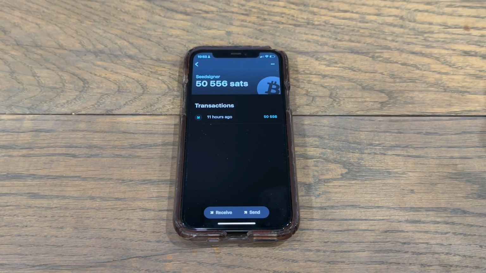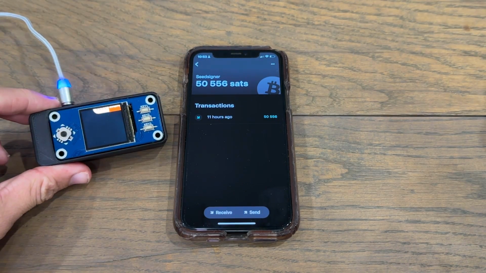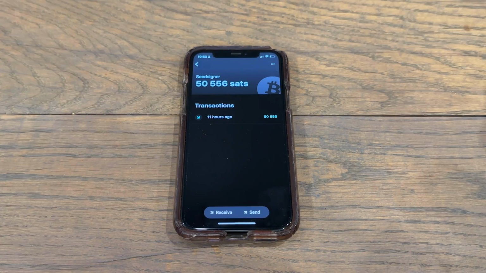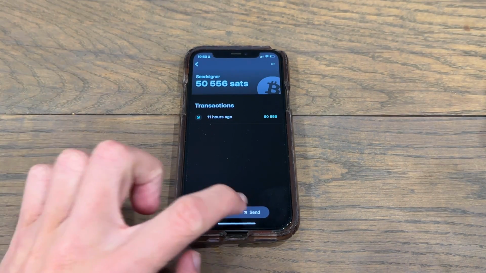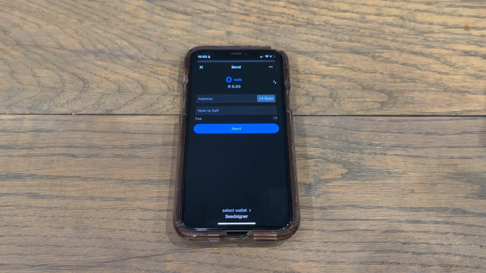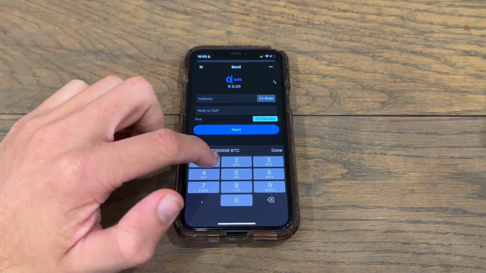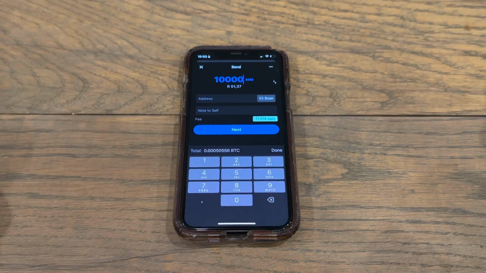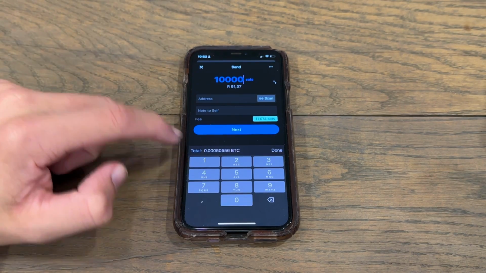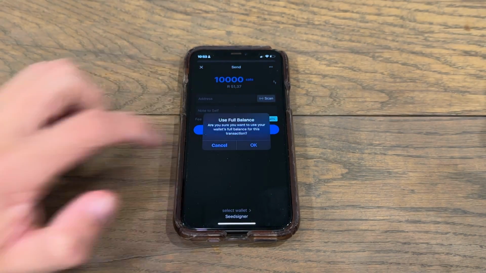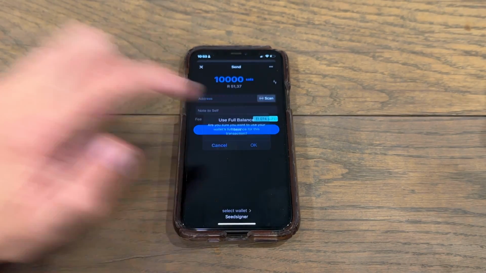Now that we've received Bitcoin into our Blue Wallet, let's take a look at how to build a transaction in Blue, and then how we can sign that transaction with our SeedSigner. The first thing we want to do is click send. And then we need to enter how much Bitcoin we wish to send. So here you could say, for example, 10,000 sats. But in my case, I wish to send the whole balance. So I'm going to click over here on total, and then use full balance. I'm going to say OK.